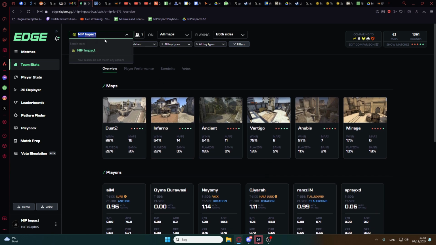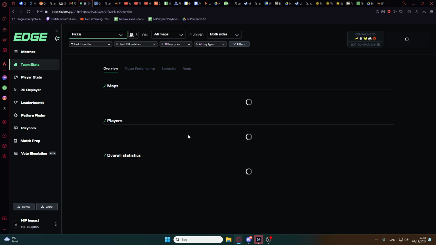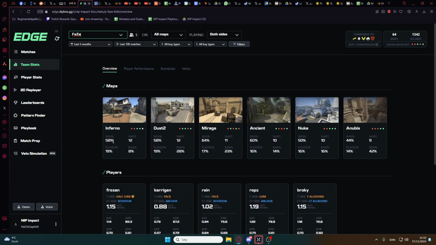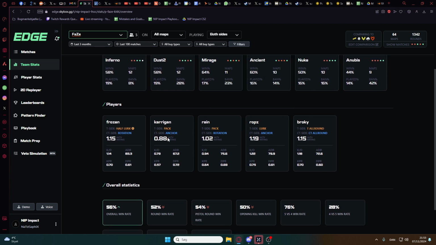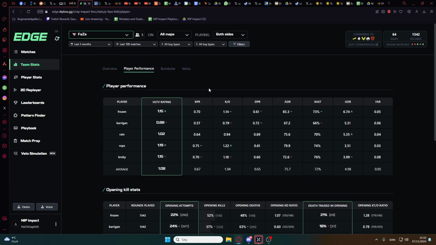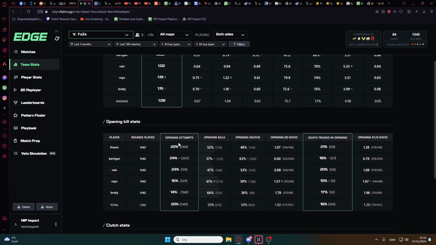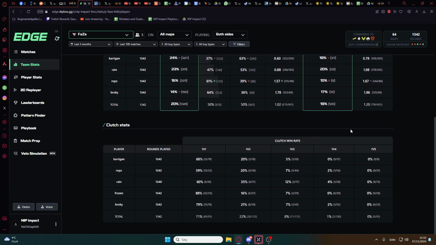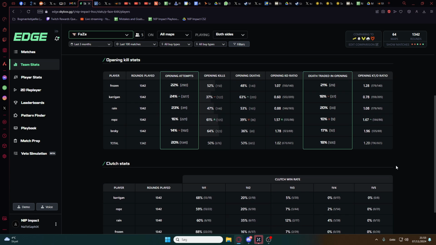I think, let's go and say FaZe. You can also see what is their win rate the last 3 months on the different maps. You can see the different players' ratings. You can even see the different players' roles. And then if you press player performance, for example, goes a little bit more in depth. You can see how many opening attempts, opening kills, deaths traded, and stuff like this. It has so much information. It has clutch stats as well.